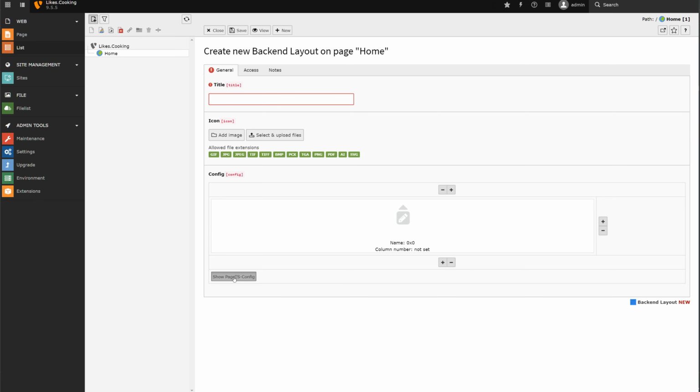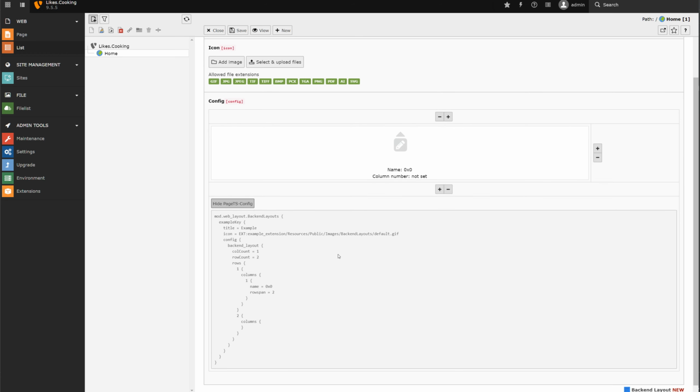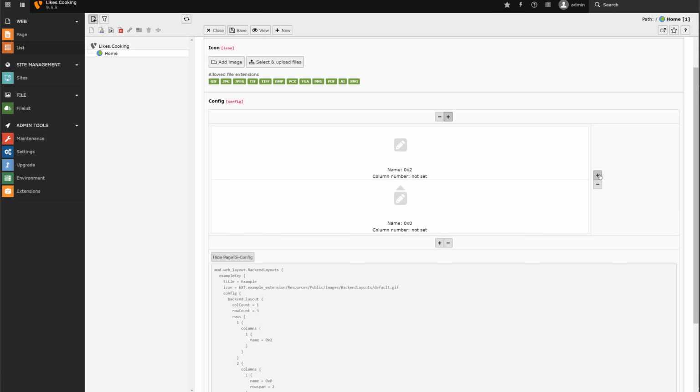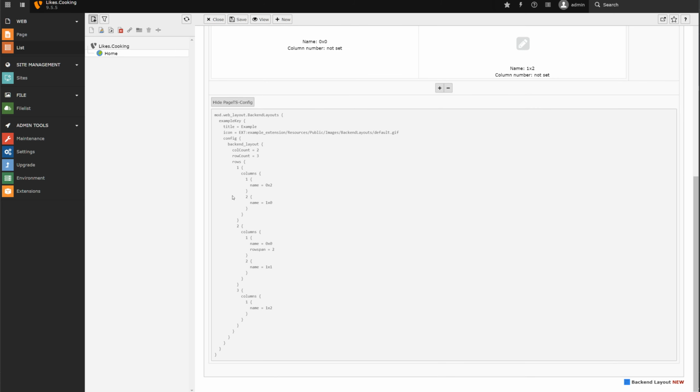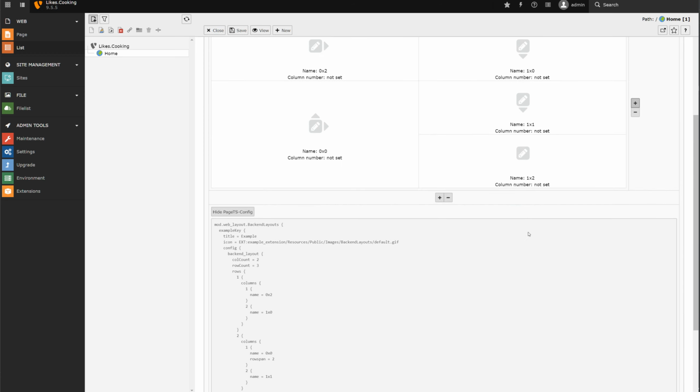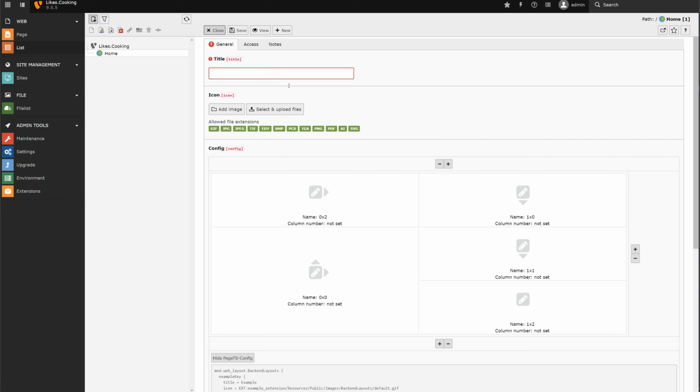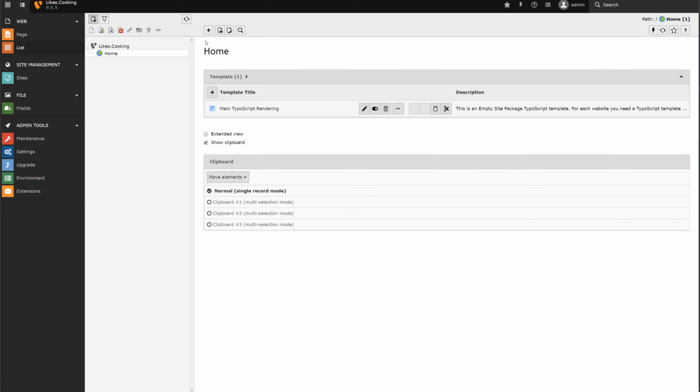So what happens is, when you go to the show page tsconfig, you will see that there is code which is actually based on the stuff that you clicked here, and you can see it automatically adds rows, columns, a colCount, rowCount, and all that stuff. And we can now use that to create a new record for the backend layout. So maybe we can just close it and repeat that, because we already spoiled it a bit by clicking too much.